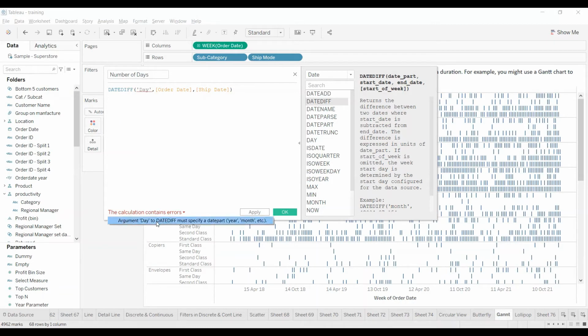The argument date part must specify year, month, etc. So Tableau supports only the lower case format for date functions. So please understand this point. Okay, so the calculation is valid.